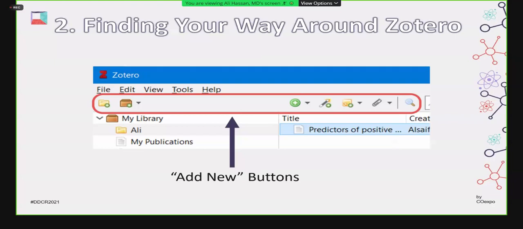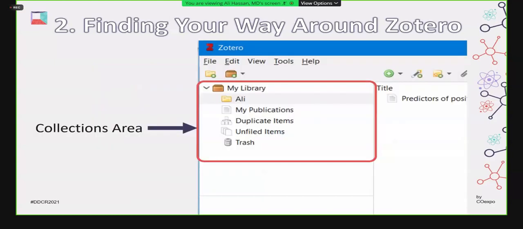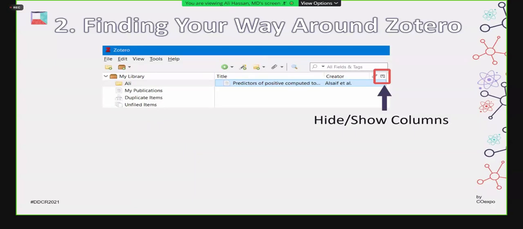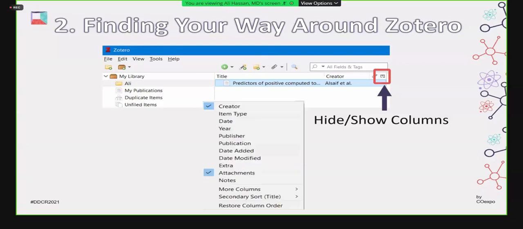You can add new references from the new button shown here. And this is the collections area. This is where you organize your library collections. Here you can add a collection or sub-collection, rename the collection, and so on. If you click on this button, you can add or remove columns to better organize your libraries.